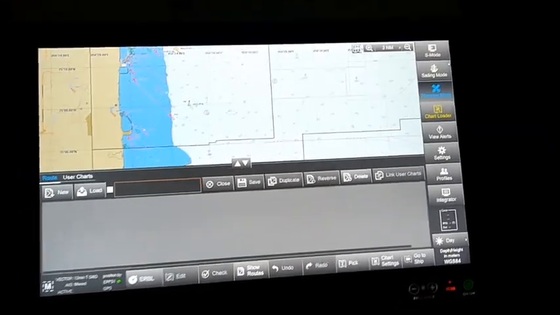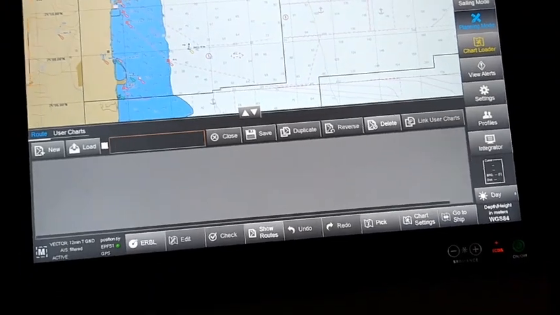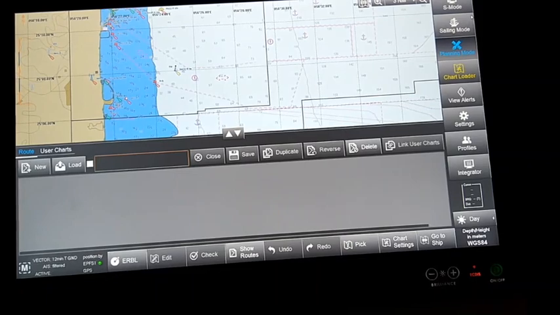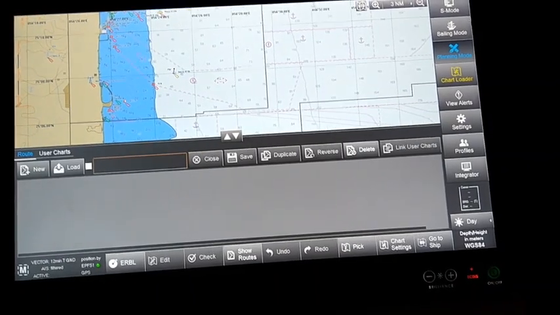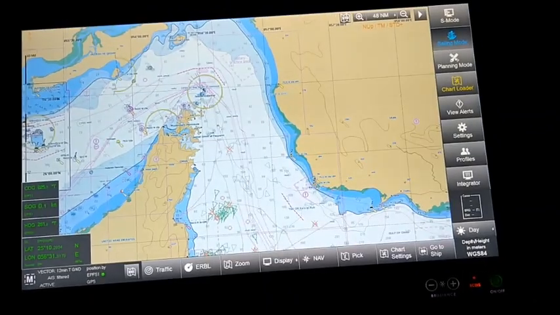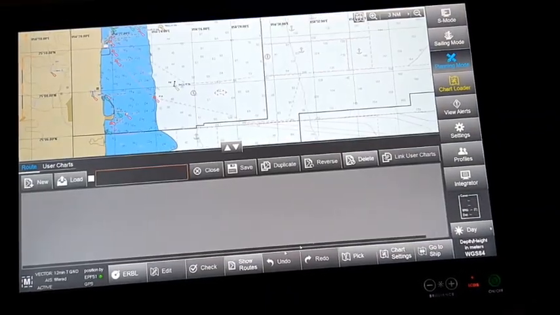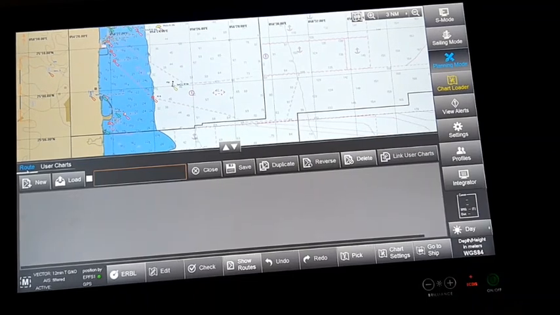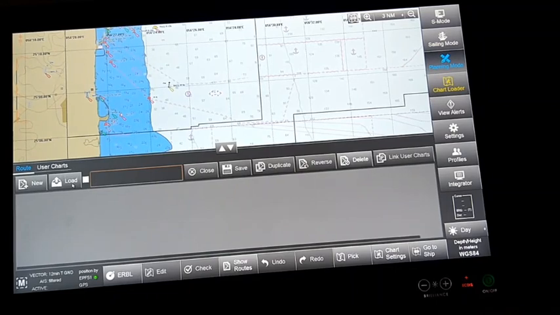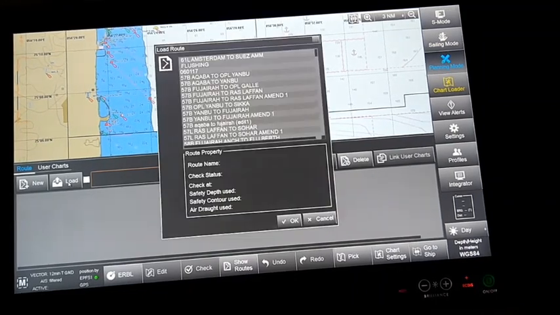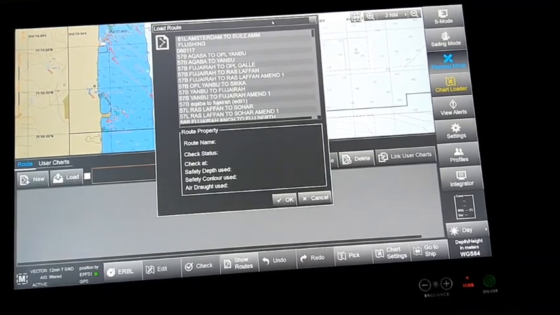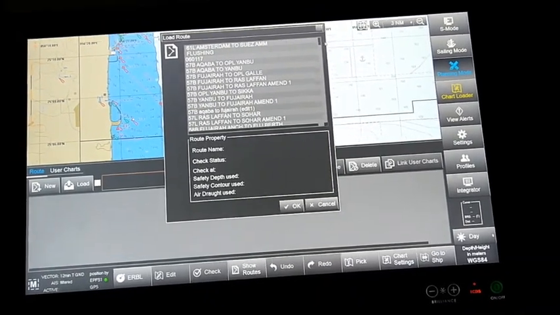Now I'm going to show you how to load the chart and how to link the user chart to the loaded plan. As you can see, I have come again to the same window from the sailing mode. I have come to the planning mode again. I have shown you the route, user charts, the new tab. There's one more tab, the Load tab. When you click it, all the plans which you have previously made come here.